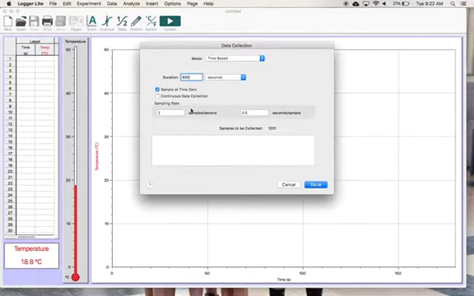Oh, sorry, before you do that, we don't need 2 samples every second. Go ahead and set that to 1 sample per second. And then go ahead and click done.